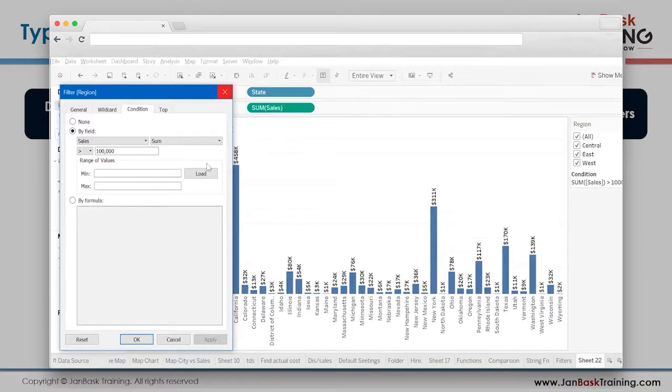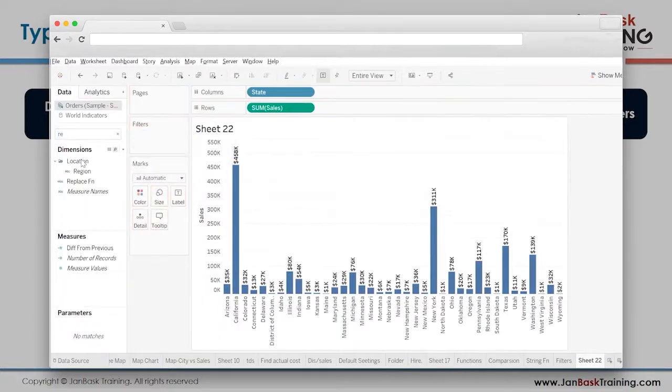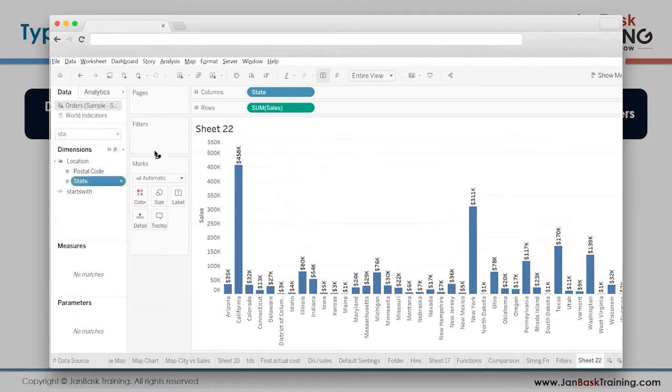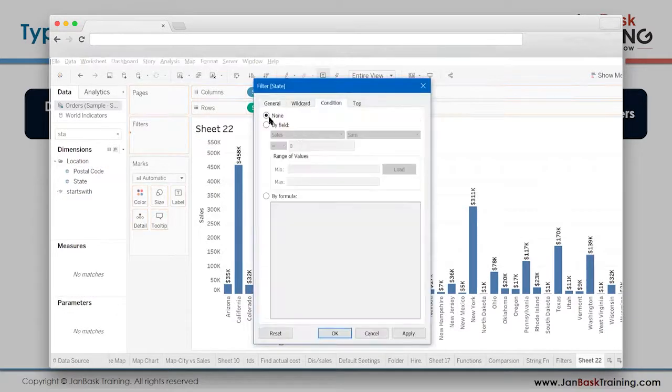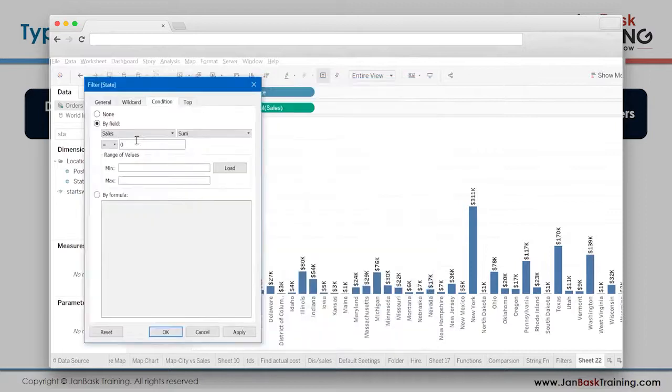Let's change this, guys. Let's work on the state so that we are not getting confused. So what I was doing, state, we can go to condition. I can put it here, and I want only those states where sales value is greater than 2000. So I can just make it 2000, click on apply.